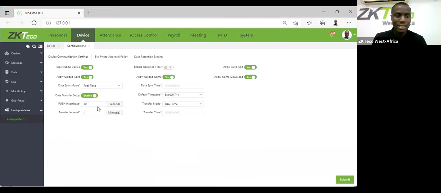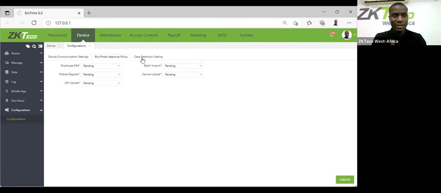It's very important. Then you set your push rates, how frequent you want data to be pushed from the software to the device. This is where you set it under the device tab. Then you go to configuration. Once you've gotten this properly set, you click on submit. That has been successfully done.